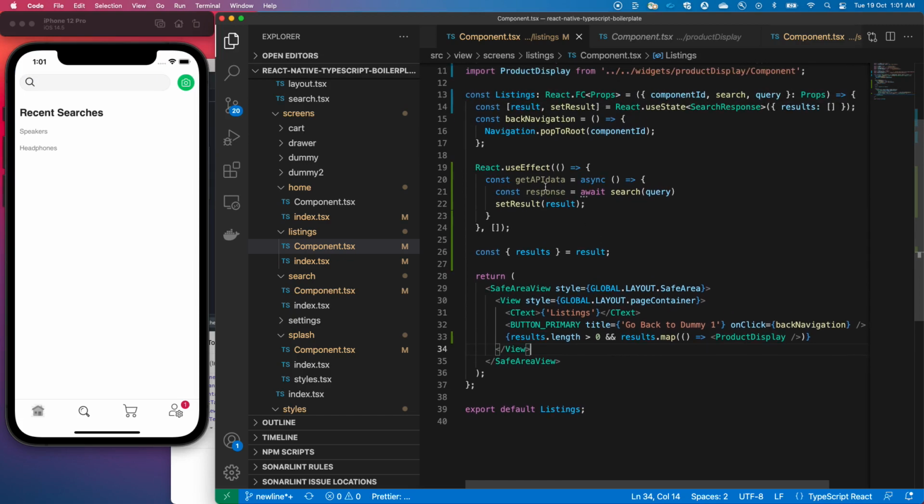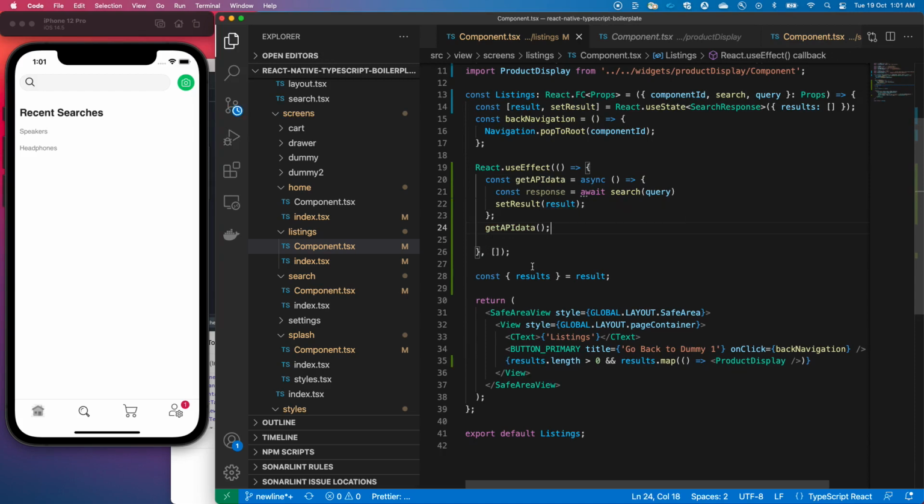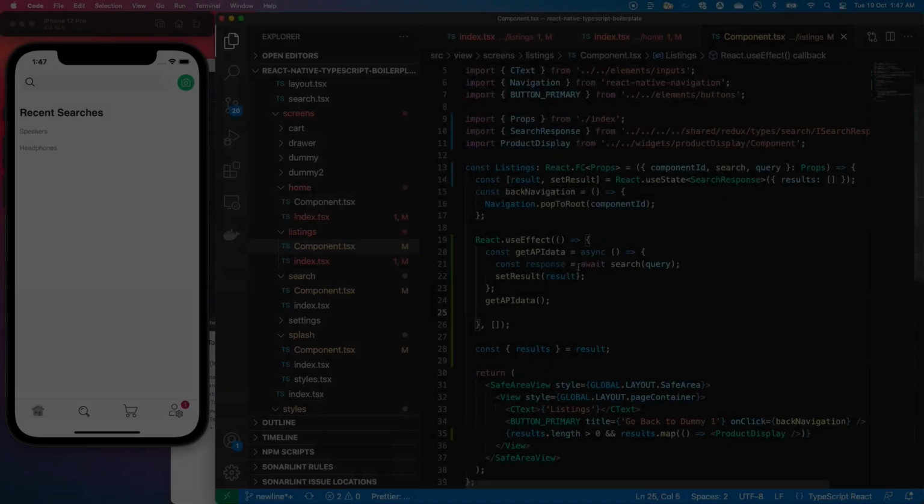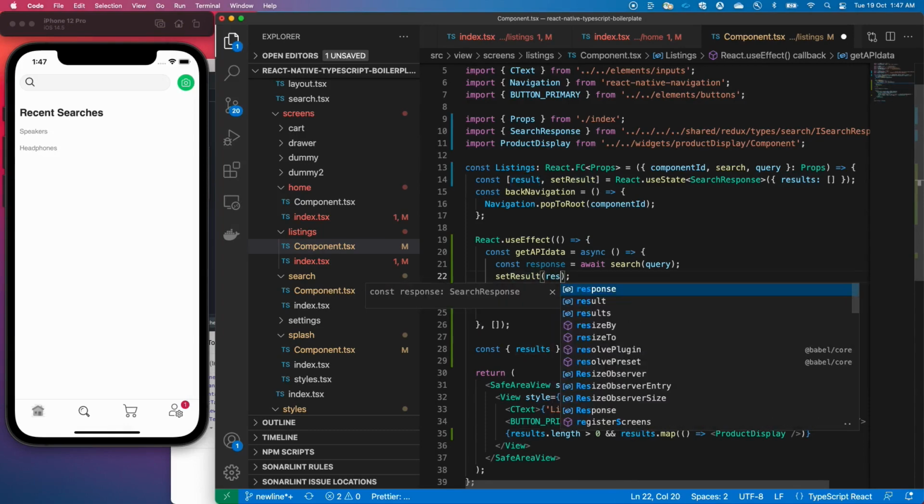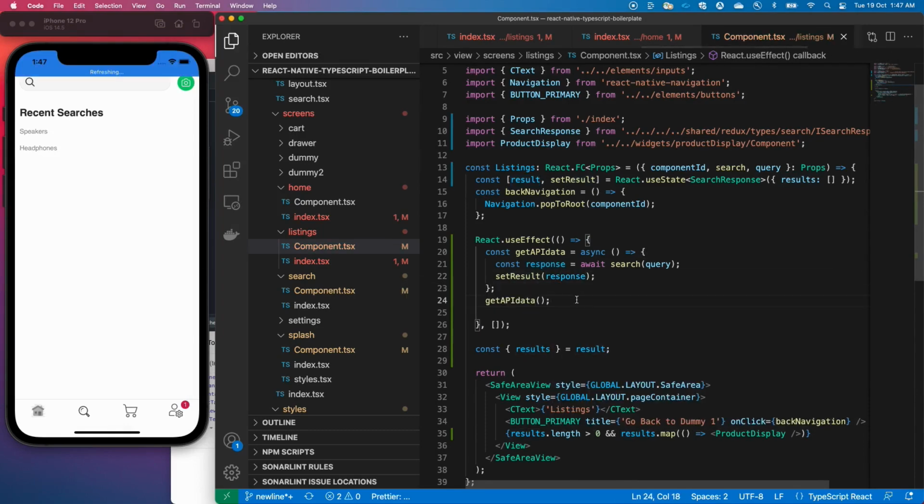And okay, we also need to call this. So we'll save that. And this should be response. So we'll save that. And let's also add result as watcher.